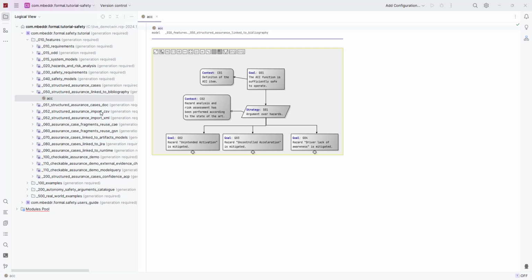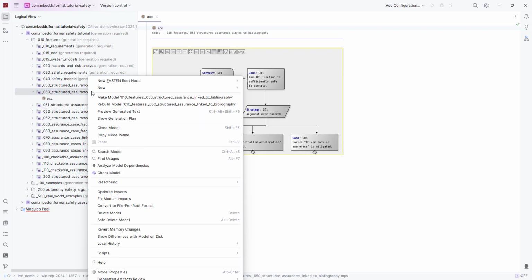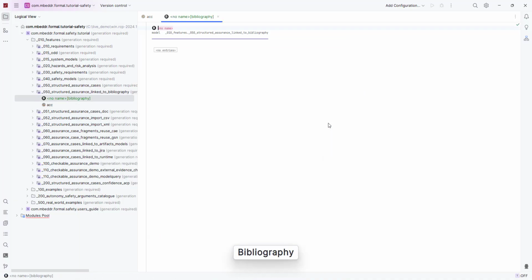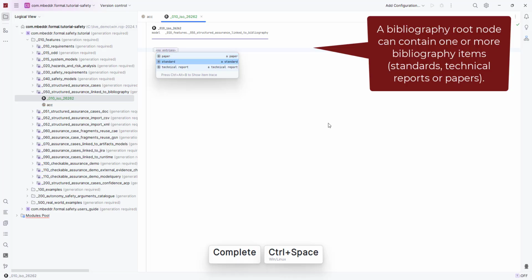FASTEN supports both creating models of safety standards as well as linking these models to safety case entities. Let us create a model of the ISO 26262 safety standard. We instantiate a new bibliography root node and inside, we add new entities with type standard.